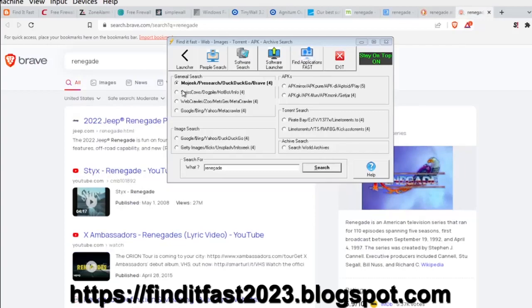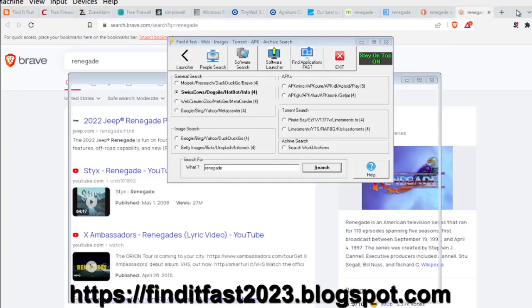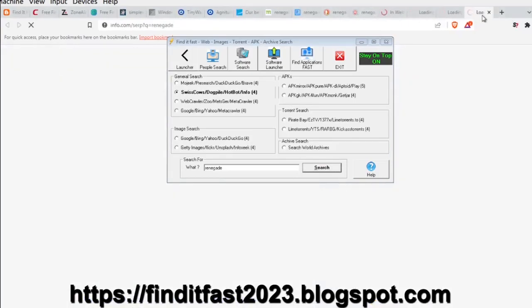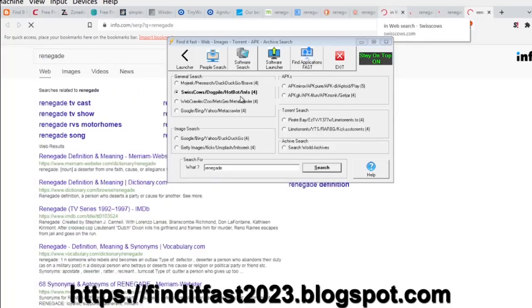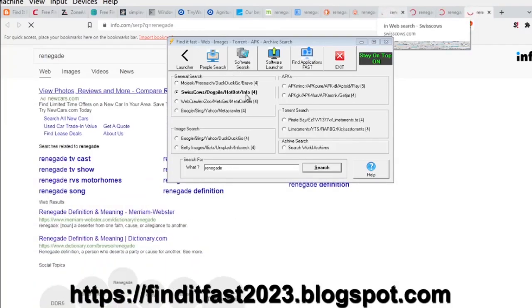Now, if I want to search another 4 right here, just bam. Give it a second. Another 4 of them will come up. Okay? Swiss Cows, Dogpile, Hotbot, and Info. So now I just searched for 8 of these web pages by putting it once in here and clicking this search. I can go like this and click another, and it'll search another 4.